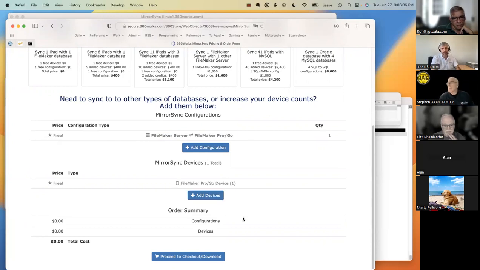MirrorSync comes for free with one device, and that's not a trial. It's not a limit. There are no feature limitations on it. It's not a demo. It's the full thing. The only limitation is that it's just for one device. A device could be a laptop, a phone, or an iPad. So if you want to set up MirrorSync in your solution and use it for production purposes on one device for free, that's totally awesome with us. We're happy to have you do that.